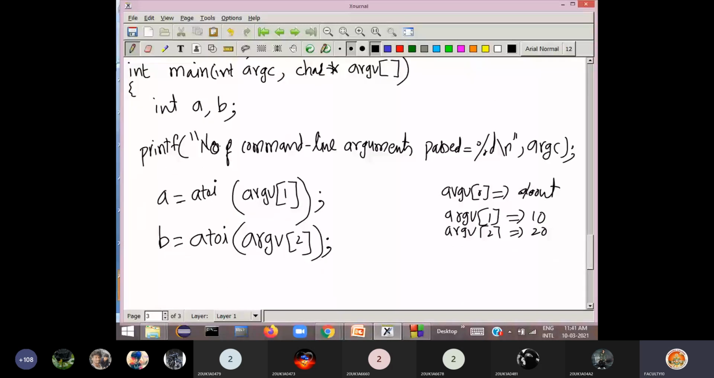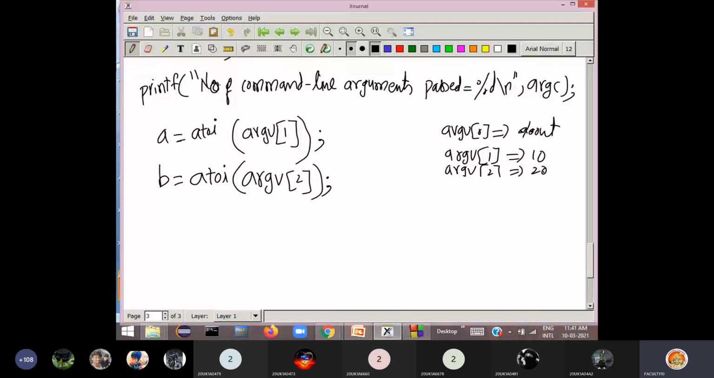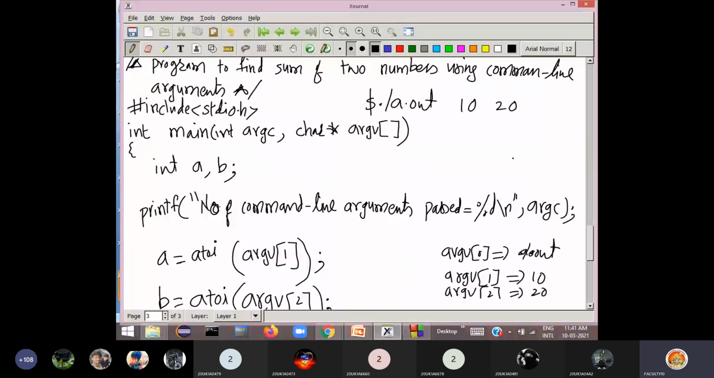Here we want only two numbers to be passed, so they are present in argv of 1 and argv of 2. But the numbers passed at the command prompt are strings. Please remember, you are typing numbers, but internally they are treated as strings.